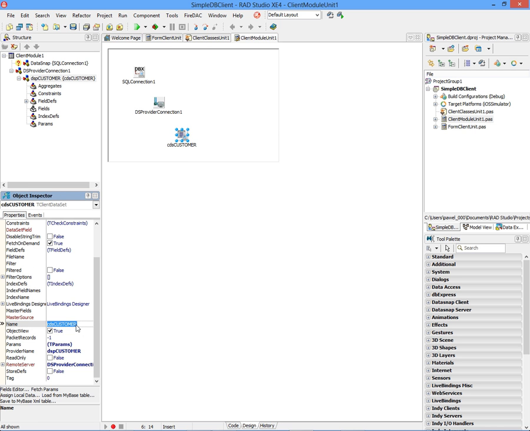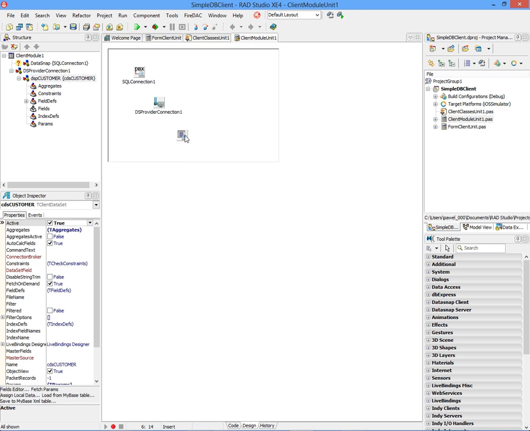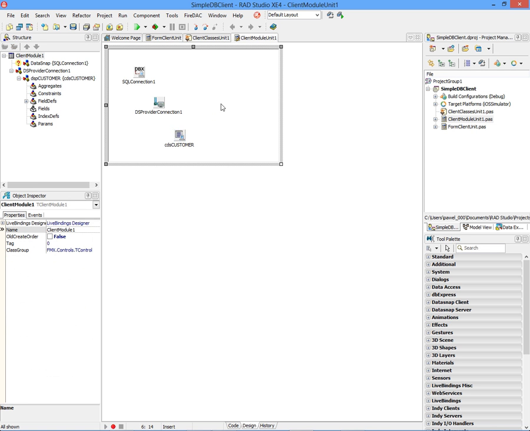Okay, so at that moment I'm pretty good in terms of the database access. Now I'm ready to build the user interface for it.